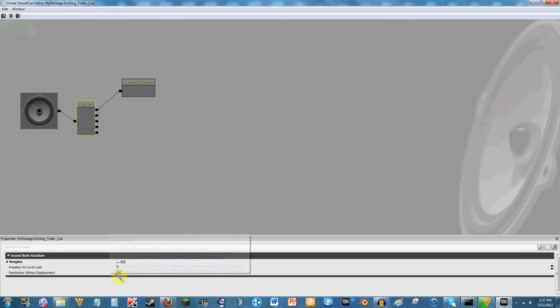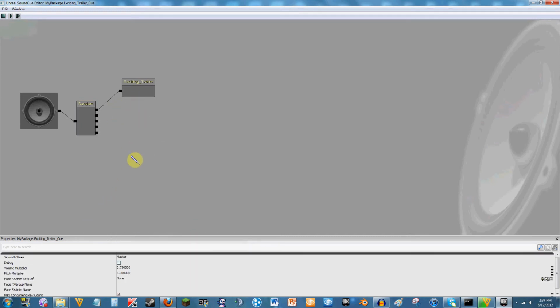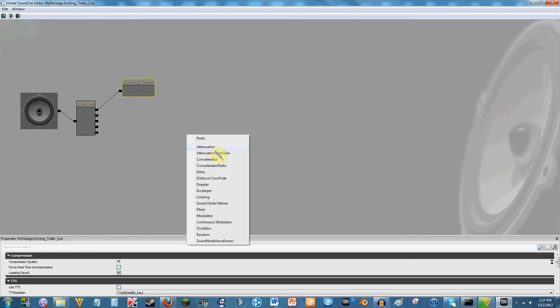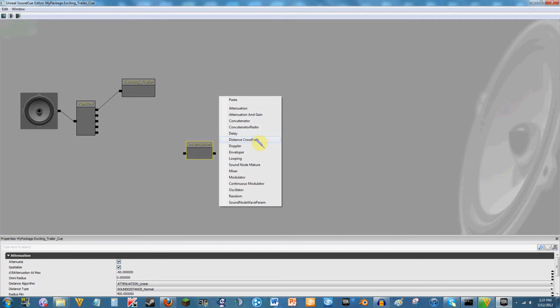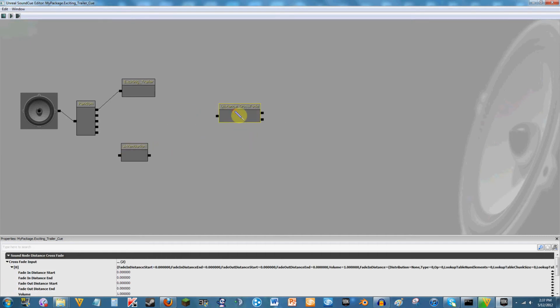Other than that, there's really not very many options. Randomize without replacement, and that's what the tooltip says, so you can read that if you want to. There's also attenuation, and there's distance crossfade. You can crossfade objects, and what's cool is you can put these in different orders, so certain things will have this property while others won't. You could crossfade these 2 together while these other 2 sounds aren't being crossfaded, and do all this kind of cool stuff if you mess around with it.